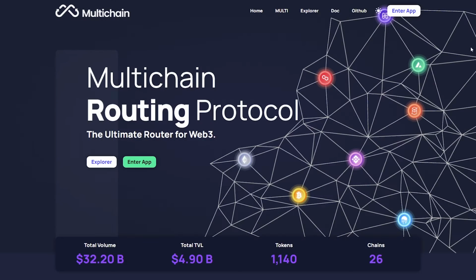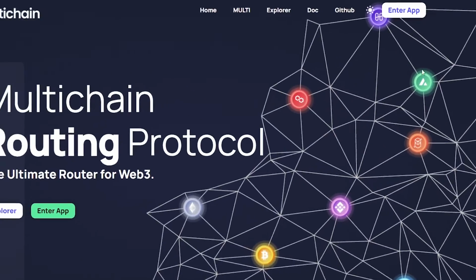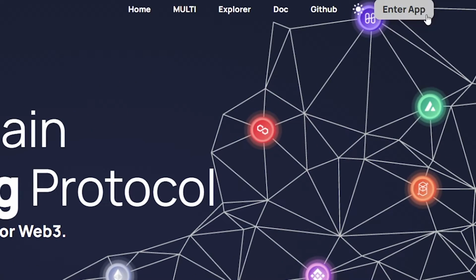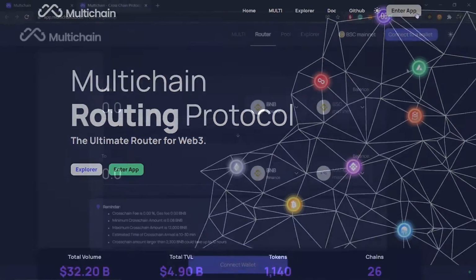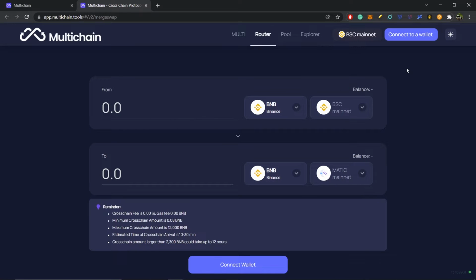All right, so from the home landing page, if you go to the very top right hand side, you can see the tab Enter App. Select that. Now that we're inside the Multichain app, you just want to be under the router tab. Multichain combined AnySwap's bridge tab with the router tab to create one easy to use user experience. So we're under the router tab, and the first step is to connect your wallet.